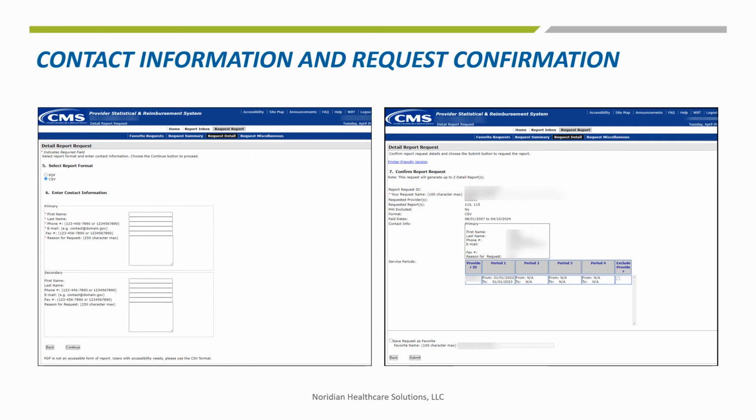As with a summary report, a detail report can come in a PDF or CSV format. The PDF option will produce the PS&R in a static report format. The CSV option will produce a file in a format that can be searched and manipulated. Once you have chosen the report format, select Continue.